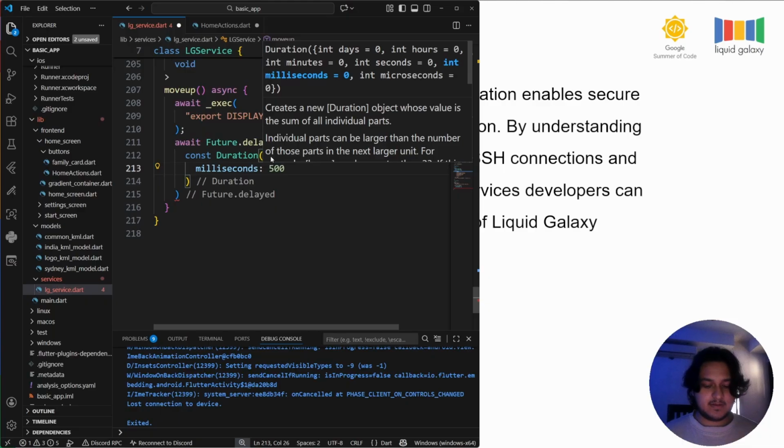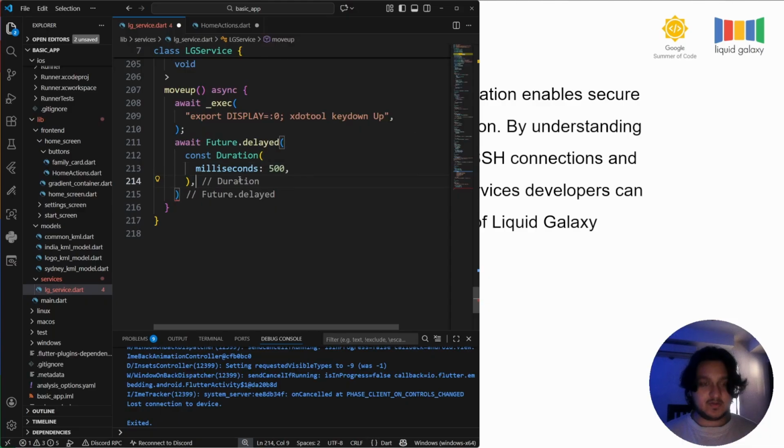500, comma here, comma here. Next we can just copy this exec, change our key down to key up, and this is how we use X2 tool for different commands like rotation and for something like moving left, moving right. We do the same, but we press different buttons.